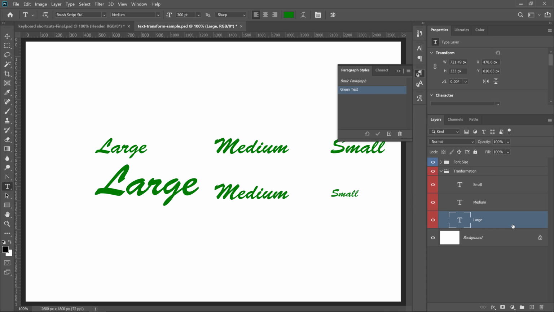The large one, the one that is currently selected, is 300 points. That is double the size of the 150 that we set in the paragraph style. Can you guess what the small one will be? Half the size of the 150 that we set in the paragraph style, which is 75 points. So why is this happening?